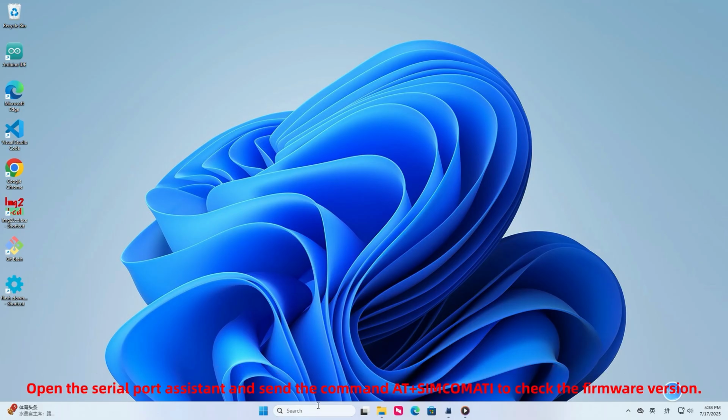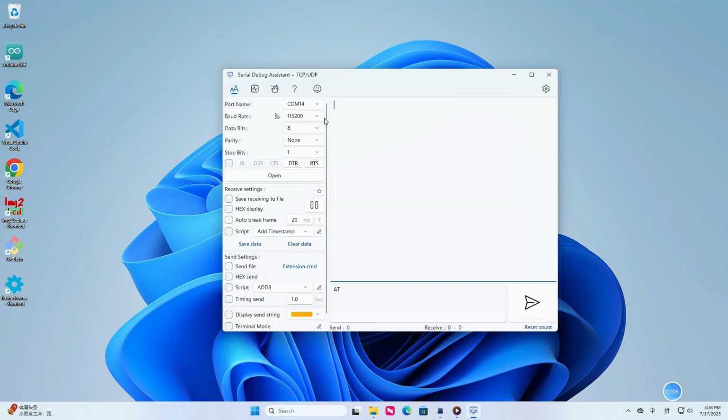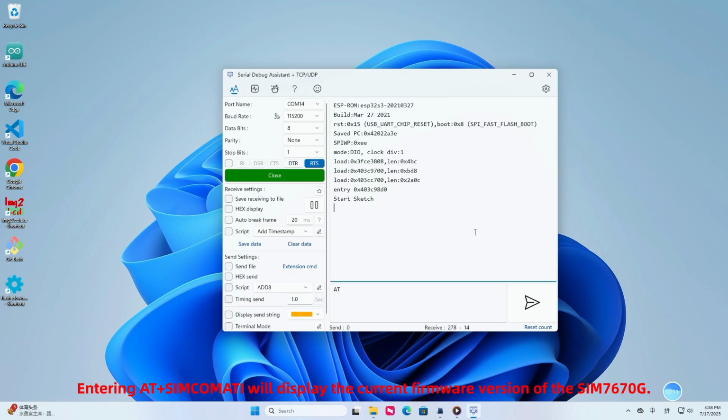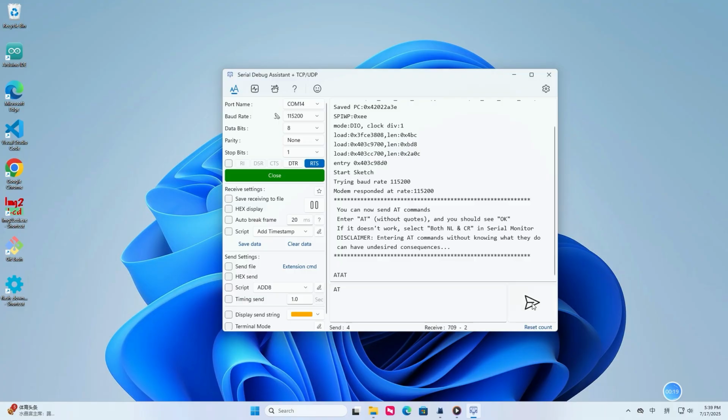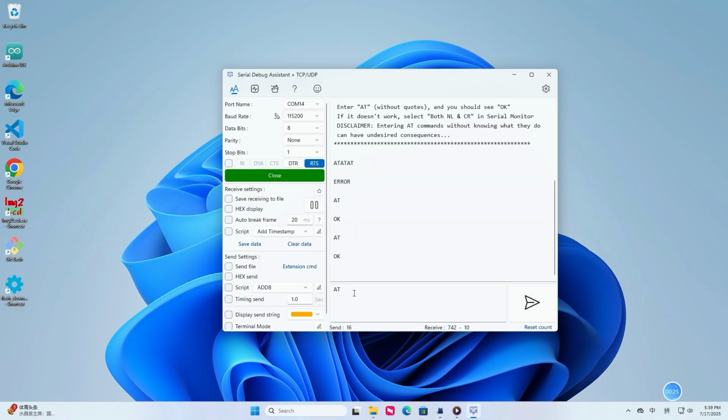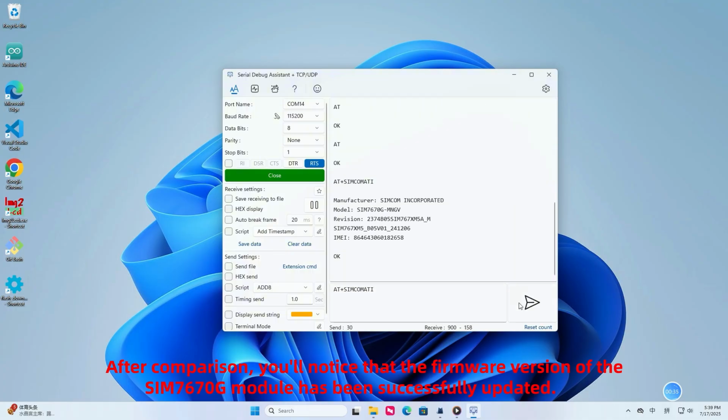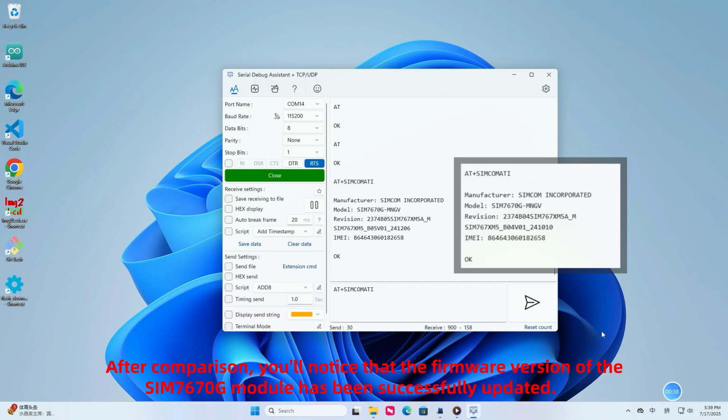Let's compare the versions. Open the Serial Port Assistant and send the command AT+SIMCOMATI to check the firmware version. Entering it will display the current firmware version of the SIM7670G. After comparison, you'll notice that the firmware version of the SIM7670G module has been successfully updated.